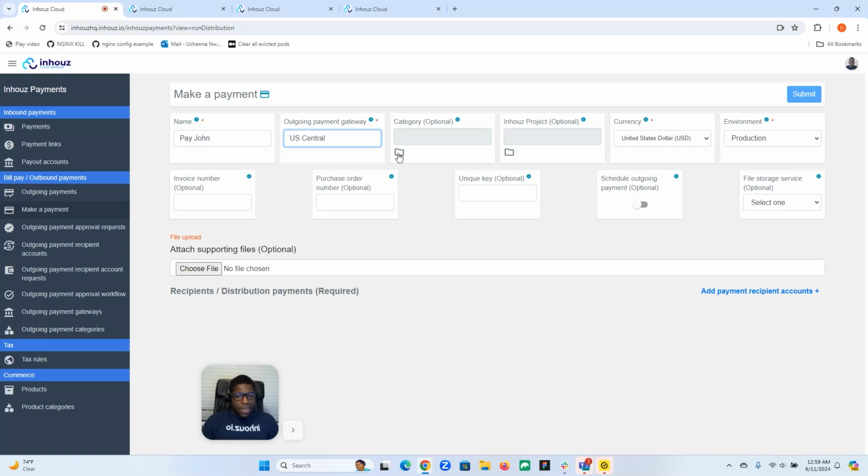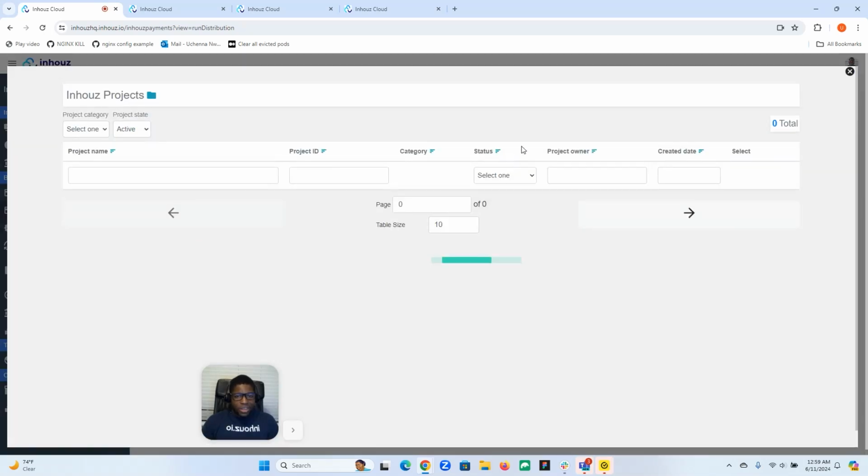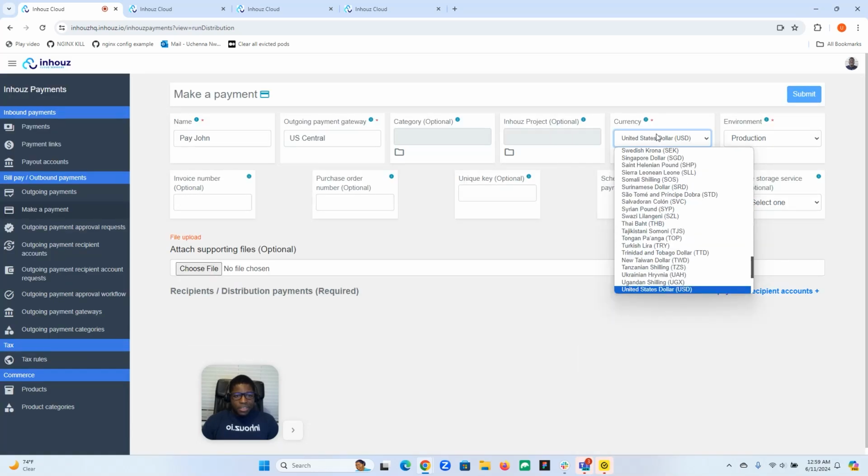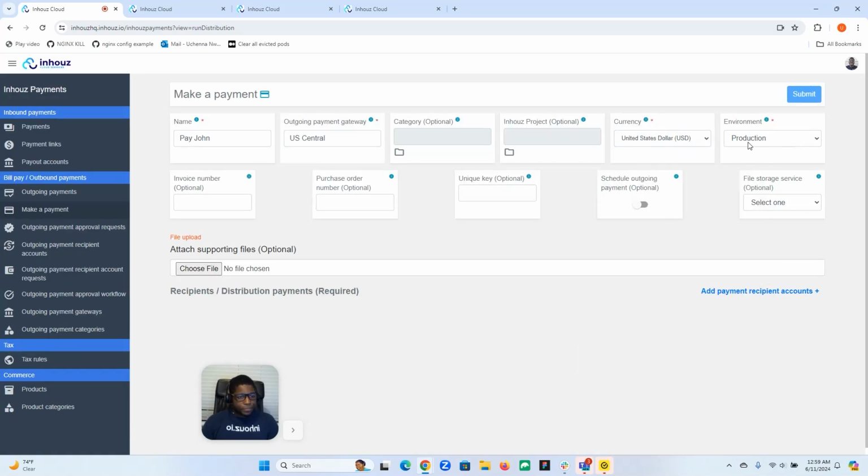If I had a payments category, or a project that I want to attach this to, I can simply do that. Select my project, pick the currency that I want to pay this person in, and pick the environment. Keep in mind that if this is production, then it's going to be real money. So we're going to switch to development. All the stuff here is just optional.